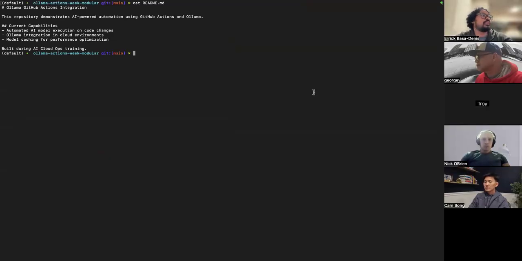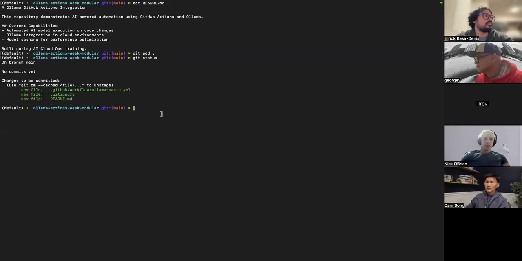So let's go ahead and create our first commit and push it up to GitHub. So we'll do a git add just to stage everything. We can verify that by running git status. And then we will commit it.